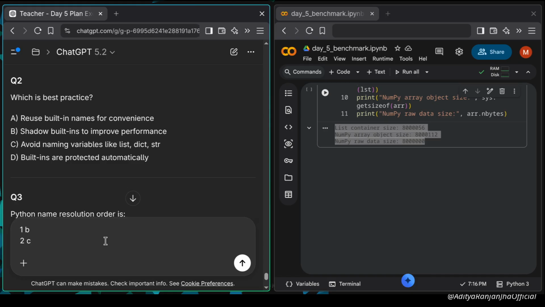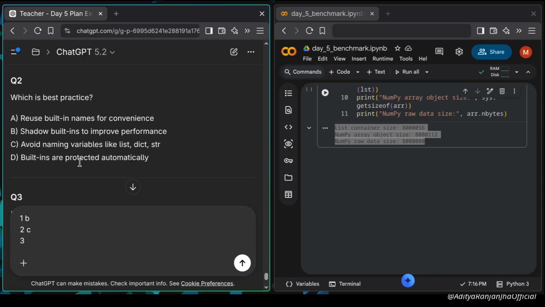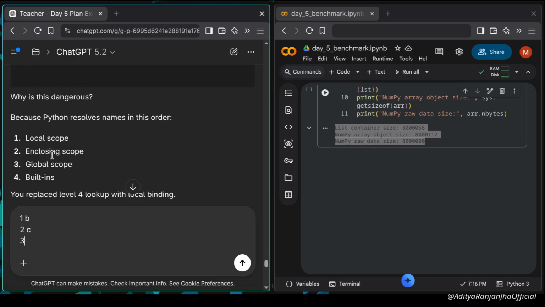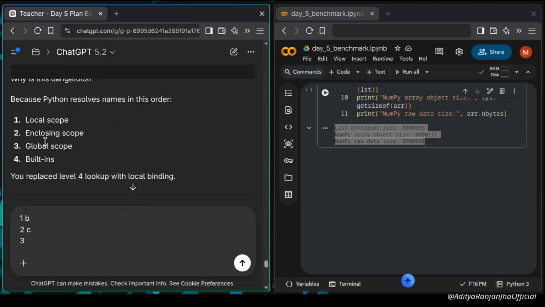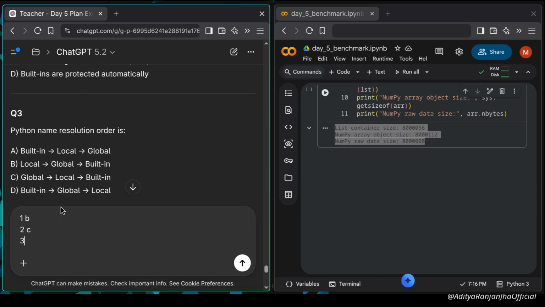Now the third one is: Python name resolution is in order local, built-in, and global? Or built-in, local, global? This seems all right. Can I cheat a little? So local, then global, then built-in. So B option would be correct: local, global, then built-in.